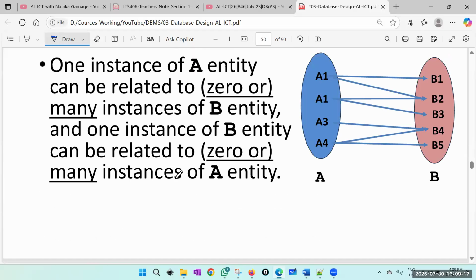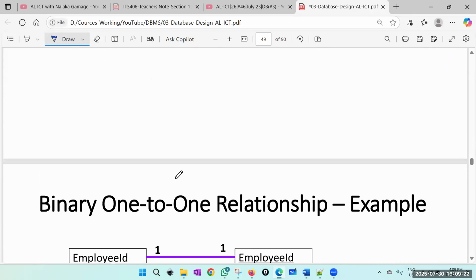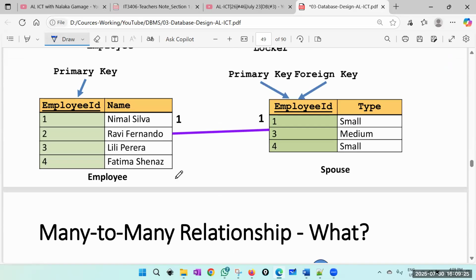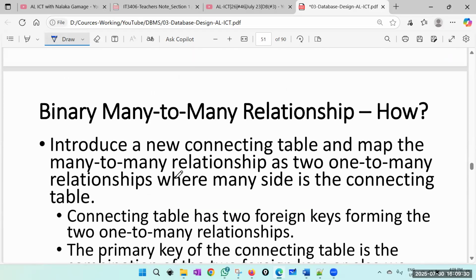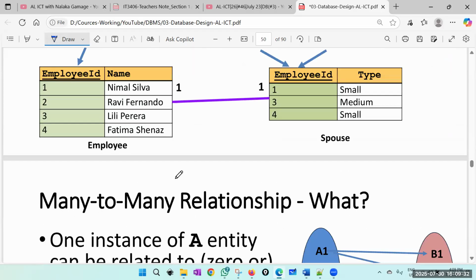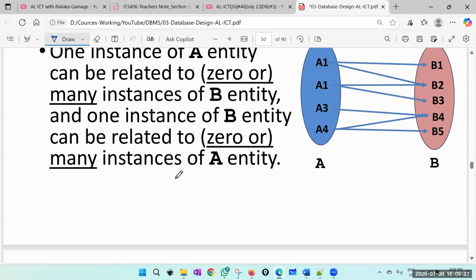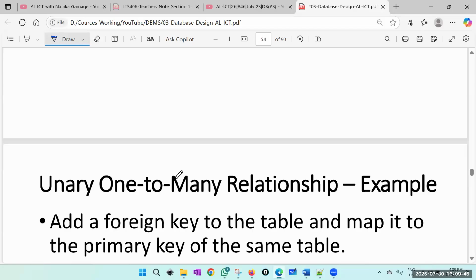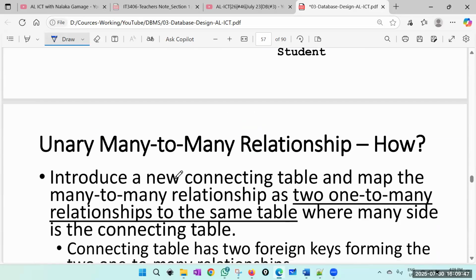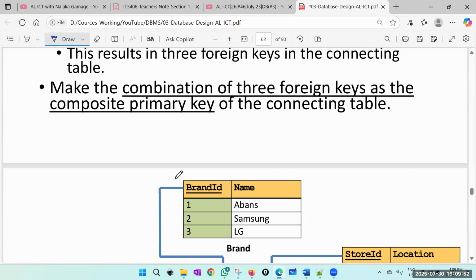Right. So we discussed all those things and how to build those things. Today we are going to do it as a practical exercise: binary one-to-one, binary one-to-many, binary many-to-many, how to design and build those things. Then unary also, one-to-many, many-to-many. And one example for ternary also we are going to do. Then we are pretty much done with the relationships.